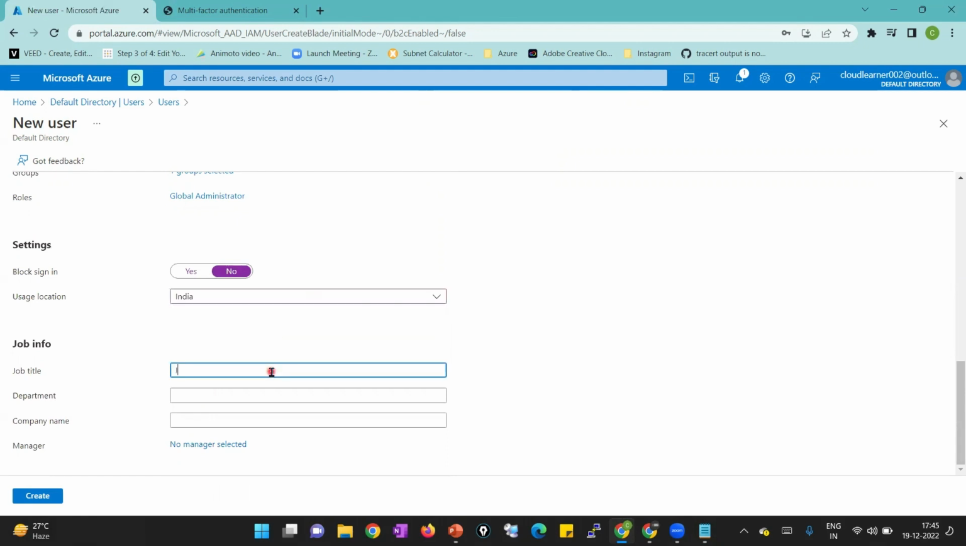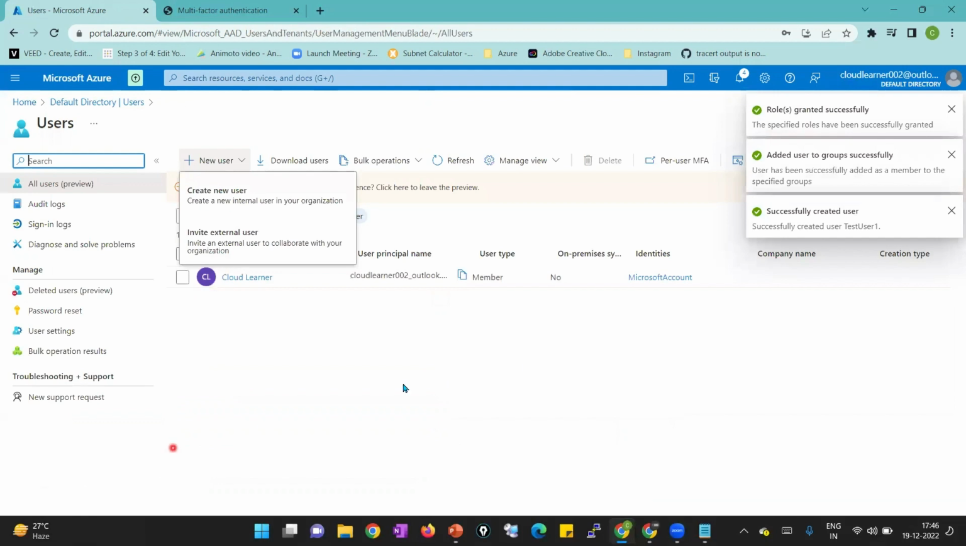Then I'm going to provide job info, like the job title will be IT engineer. And then the department will be IT department, and company name will be some example company. So you can just give some random information here because we are doing some labs. If you are working in an organization, you will follow the standard procedure by filling these details as per the company standard. And manager name, in case you want to add a manager for this particular user, you can add. If not, you can just click on create.